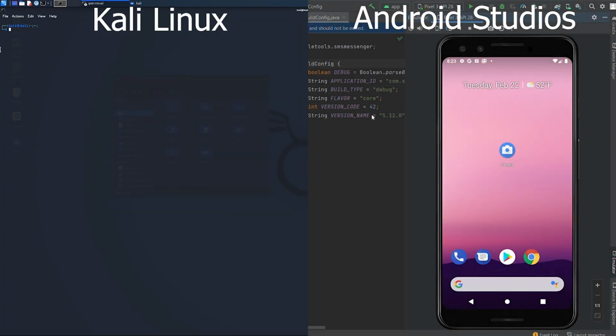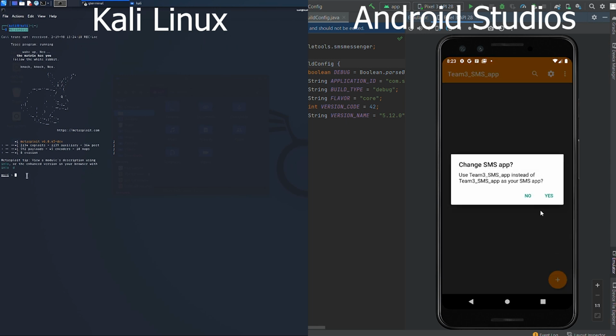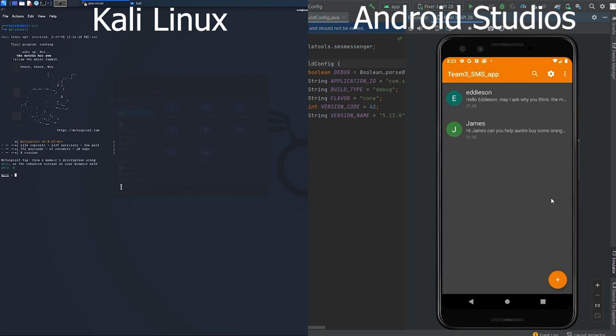On the left we have our Kali Linux split screen, and on the right we show you what happens on the phone. We'll be injecting a remote access Trojan and gaining remote access to the device using a payload. So on Android we just run the app and grant all permissions.